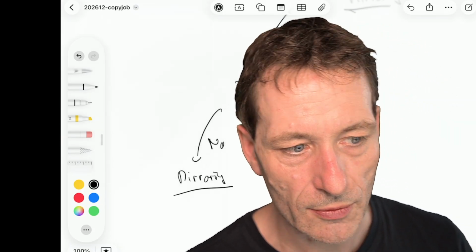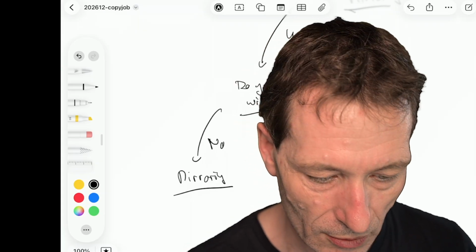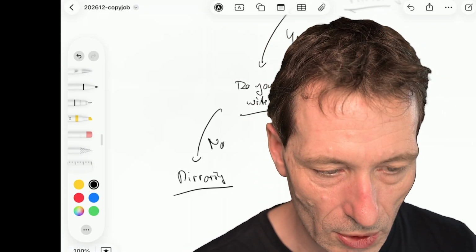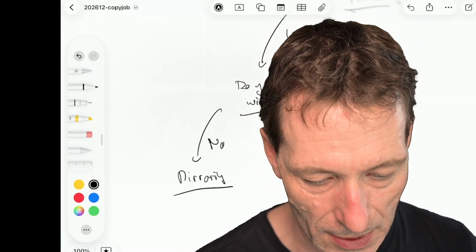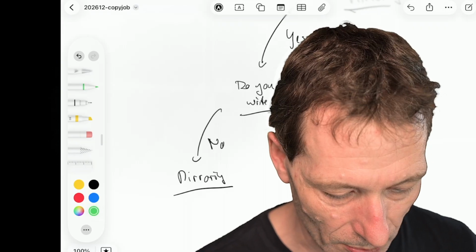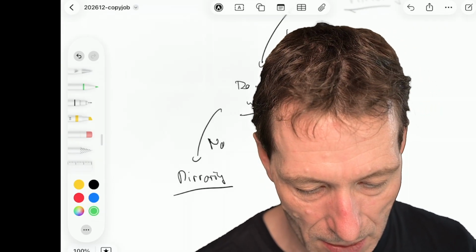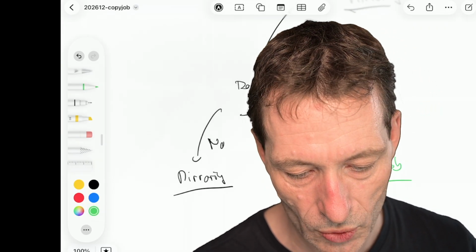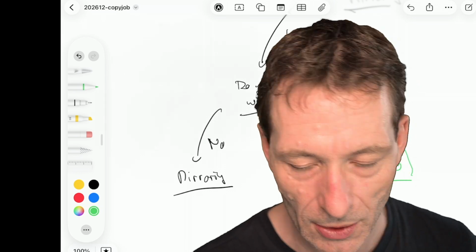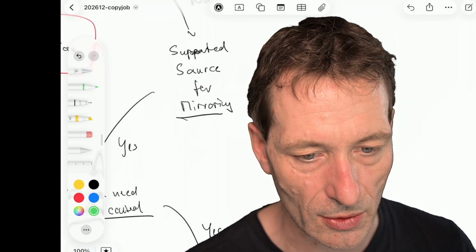Mirroring. It's free, it's near real time, it's read only. When you need more control, so when you say yes, then the copy job, there we go, is your tool of choice. It's stateful, it has write modes, and so on.